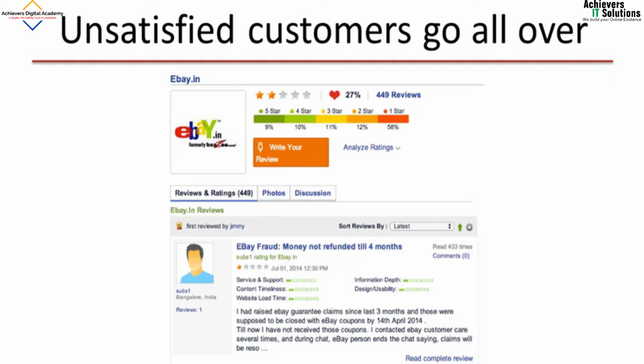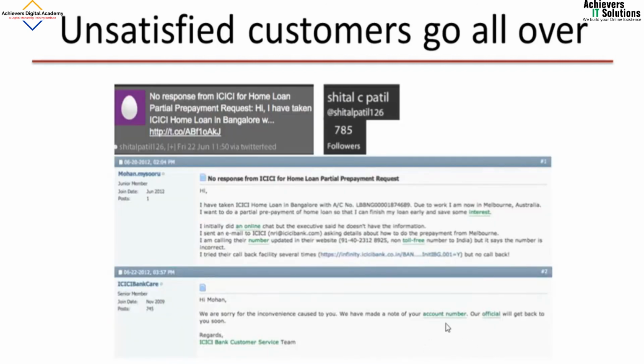So if you're a brand, you need to be very careful about the kind of reviews and ratings you are getting across the internet. And this will happen, forum posts will happen if customers are very unsatisfied and they've not got responses from other channels. For example, here you can see this person has said money not refunded in 4 months.